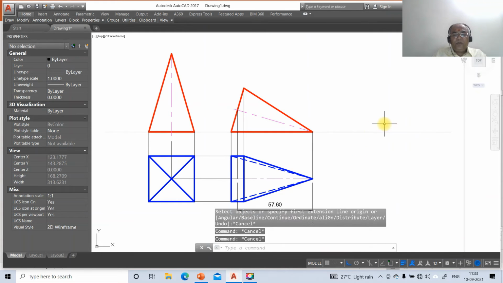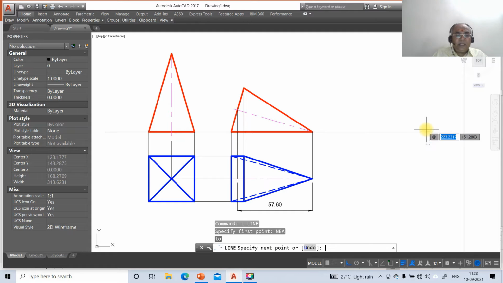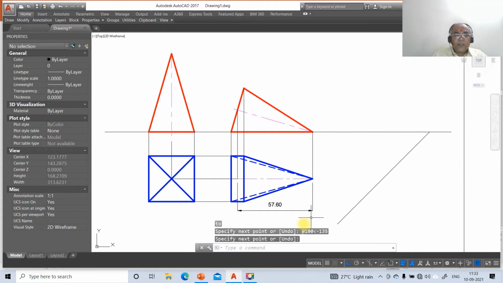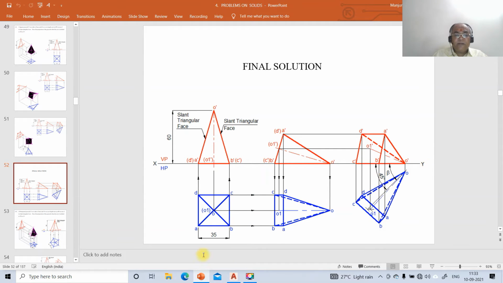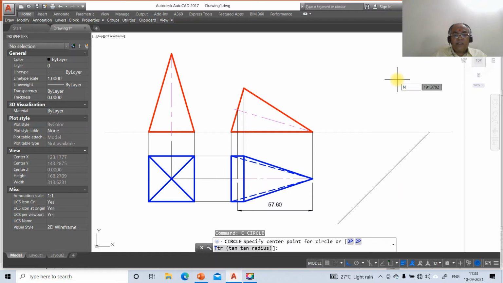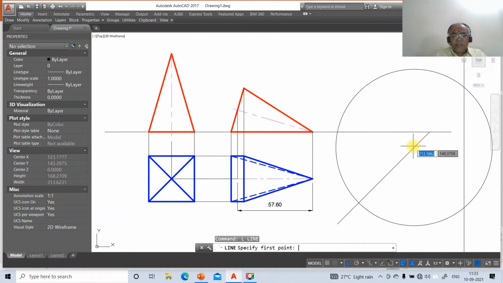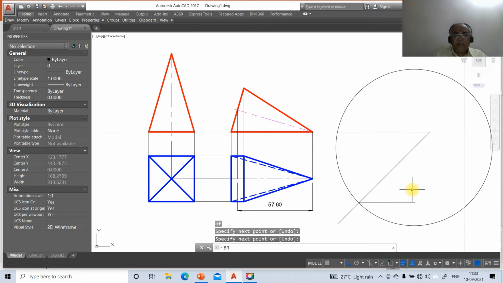57.60. Now we go for line, take nearest point on this at the rate 100 less than minus 135. So here the angle given is 45 degree. So then go to circle, nearest point on this, take the radius as 60. Then go to line, take intersection of this and then draw a horizontal line.